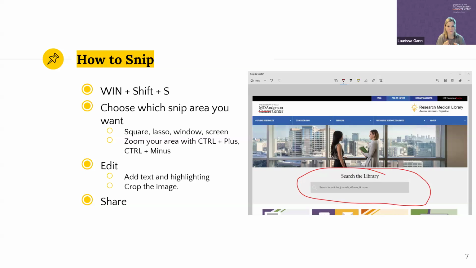Once you snip, it will open up the snip editor, and then you can add some additional text and highlighting and crop the image. That's about all it will do. So I circled something in this snip image. It's just really basic. It totally works. But then there's a share option or a save button. So you get to choose where you want to save.